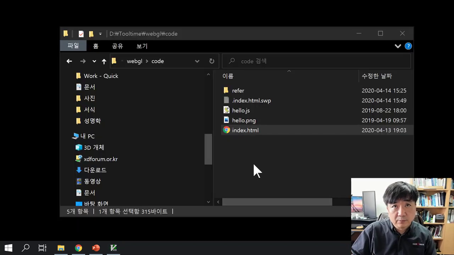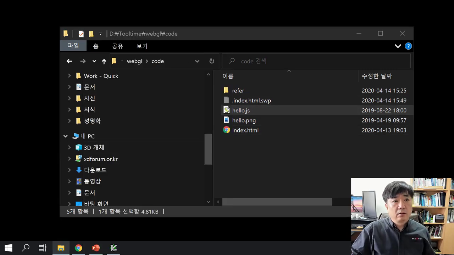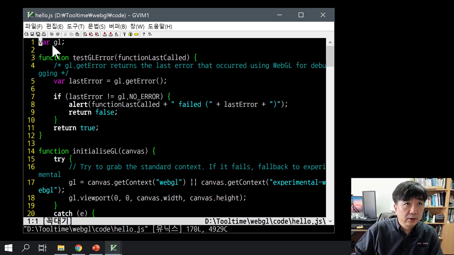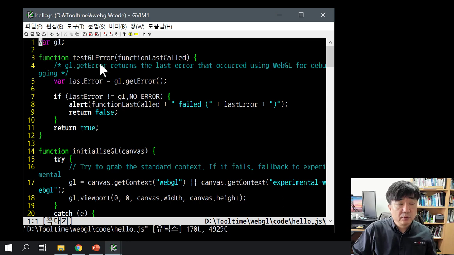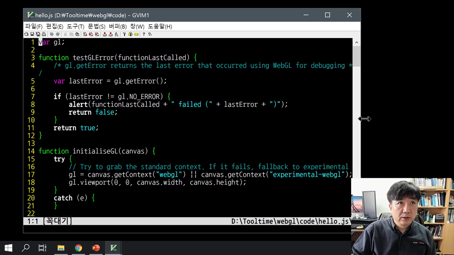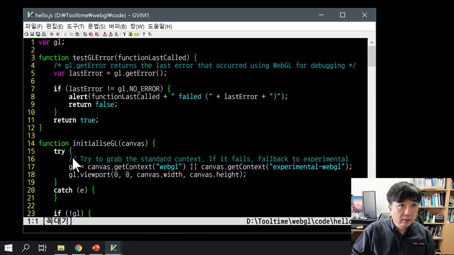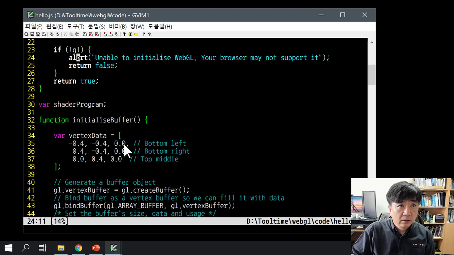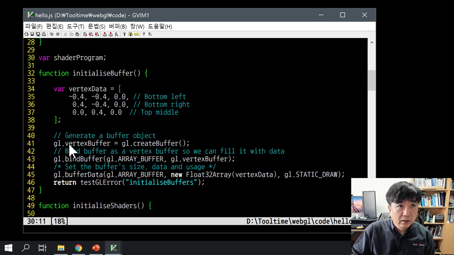Okay, then let's go to the JavaScript file. I'll open it with Vim editor. Okay. First, there is a definition of variables here. And there is a function for testing GL errors, for checking whether there are GL errors. We will use this GL test function for debugging. Okay, and there is another function, initialize GL, with the canvas as a parameter. Okay, the next function is initialize buffer. Okay, and there is some vertex data: bottom left, bottom right, and top middle. Okay, and some vertex buffer GL calls that create something.